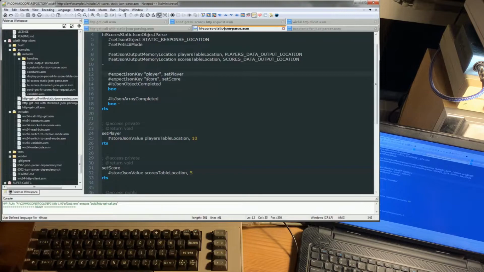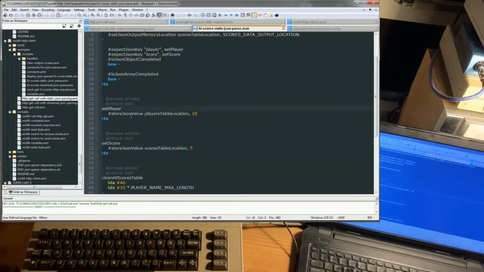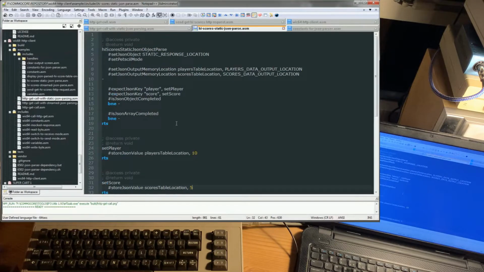So in case the player key is found, it will just follow to store the JSON value in the player's table location, and then we'll offset for the next one plus 10. So the next location will be written 10 bytes later. Same for set score. We will get this value, and then the next value will be written 5 bytes after that. And that's pretty much that.